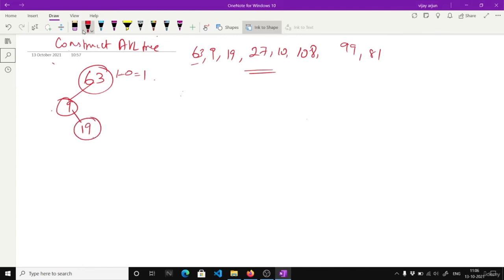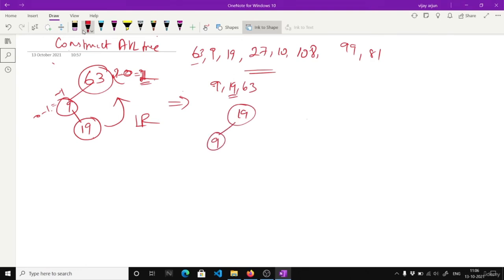Now check the balance factor. 0 minus 1 is minus 1, which is a balance factor only. Now here it becomes 2 minus 0. So 2 is not balanced, right? So we have to make the tree balanced. That is, we have to do LR rotation. So take the median of 9, 19, 63. Which is the median? 19. So make 19 the root node, 9 is smaller than 19, and greater than 19 is 63. Now check the tree is balanced. Yes, the tree is balanced.